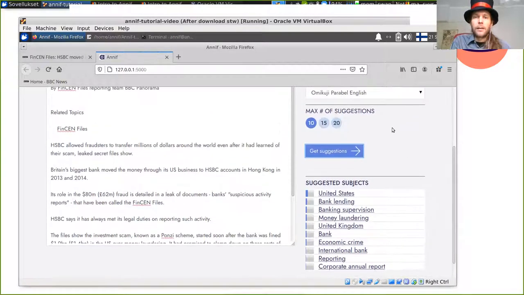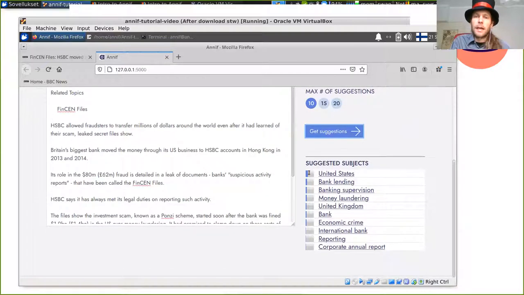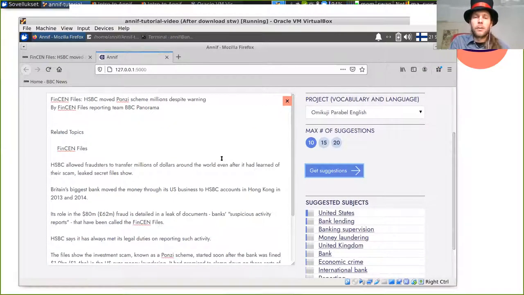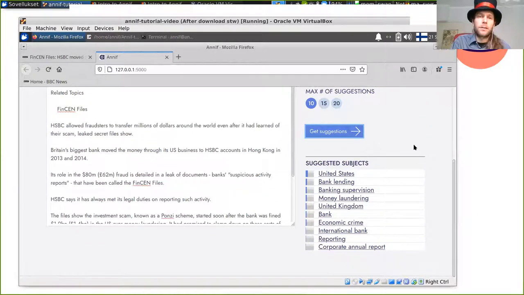And this algorithm suggests for the same text, United States, bank lending, banking supervision, money laundering, United Kingdom. So this is already a much better result than the previous one. It knows, for example, that this is about supervision and money laundering, and economic crime comes up as well. So here you can see that by training a model from existing metadata, you can get suggestions like this.